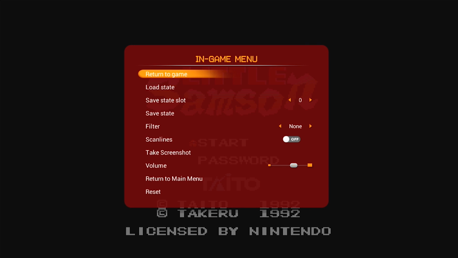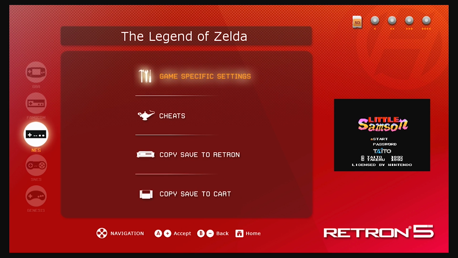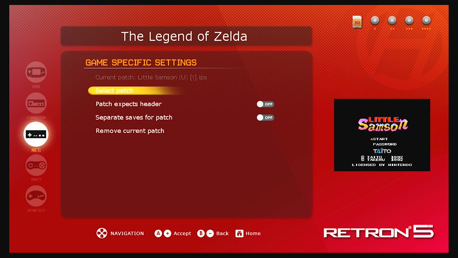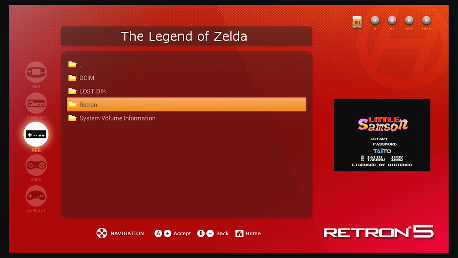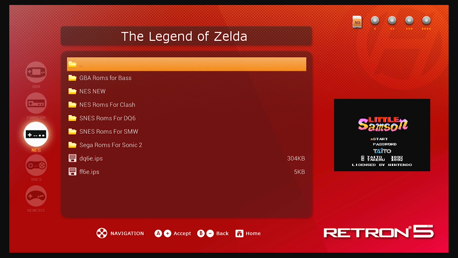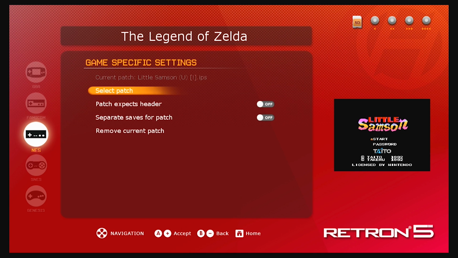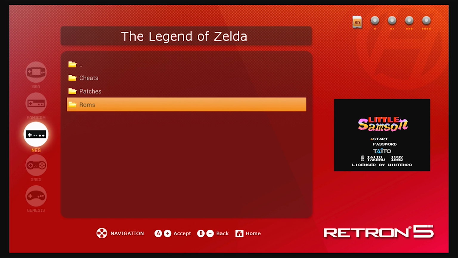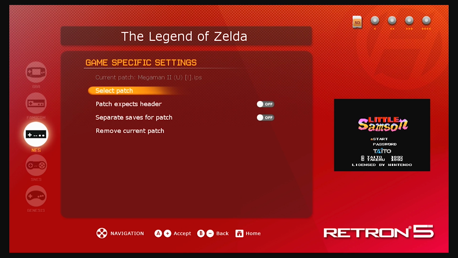Now if you do want the separate save states, hit A on that and then go back and it'll save that way. I didn't know that I had to hit A to accept, even though I could have seen it in the bottom menu and read it. So we're going to go to ROMs and, well, that's my old folder. Go back to Select Patch, go to ROMs. We're going to load up Mega Man 2.